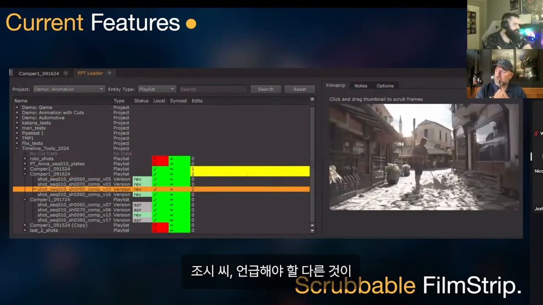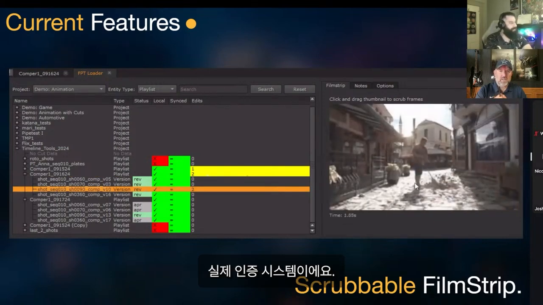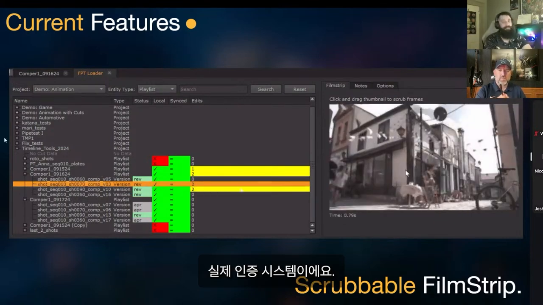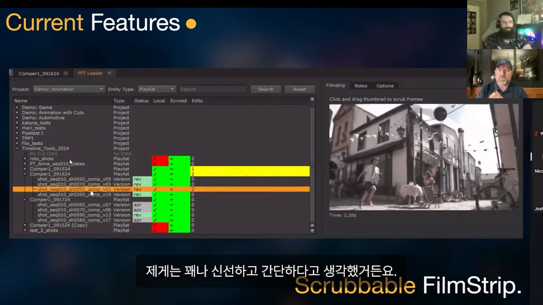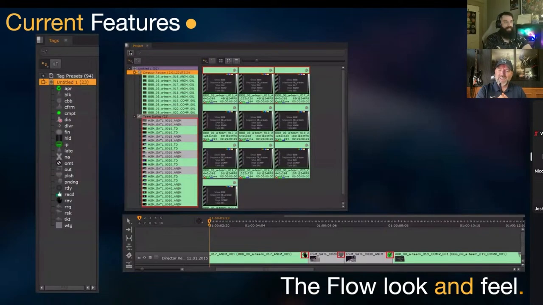Another area that we might want to talk about, Josh, is the actual authentication system, which I thought was quite sort of refreshingly simple. Maybe you can tell us a little bit about that.